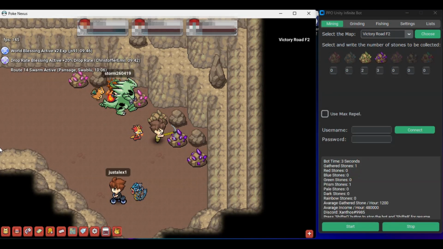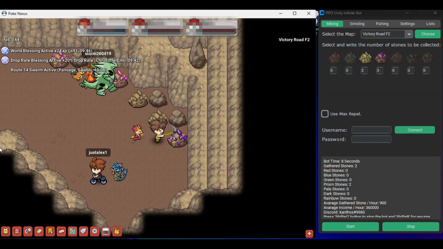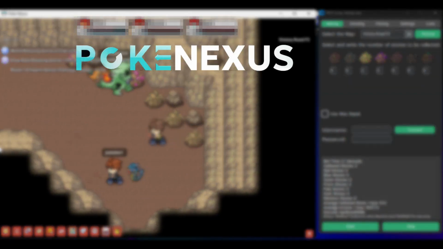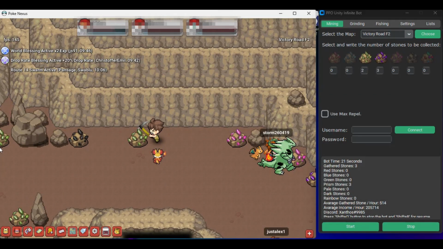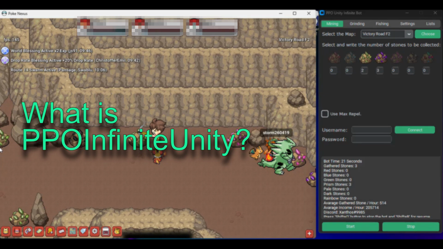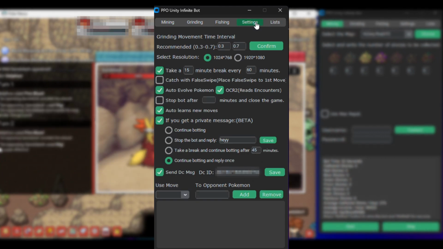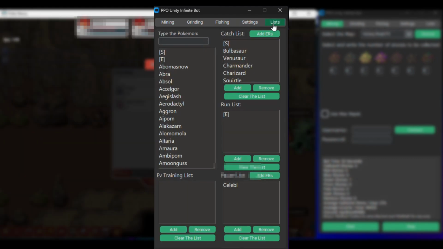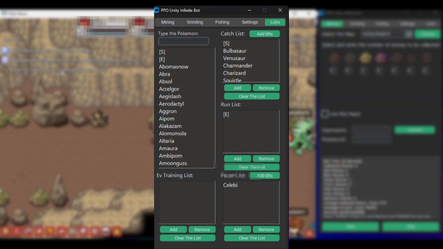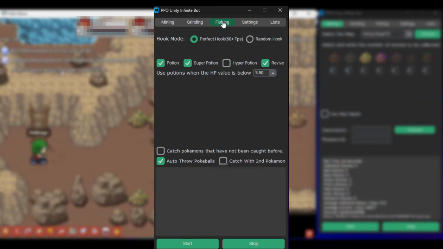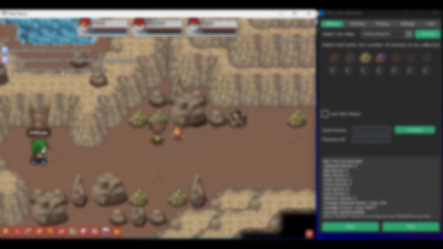In this video, you will learn how the bot program developed for Poke Nexus works. It won't take long, but we'll proceed with headings. Our first question is, what is PPOInfinite Unity? It is a program developed for Poke Nexus, which uses image scanning methods, has no connection with the game server, and will save you from staring at the screen for long hours.